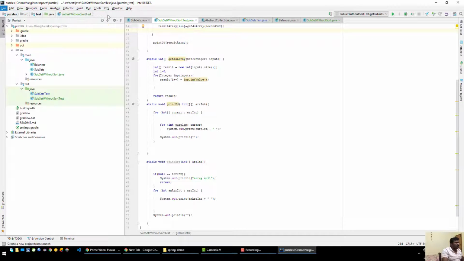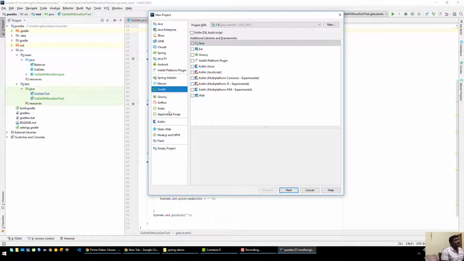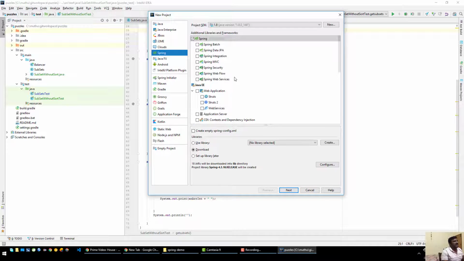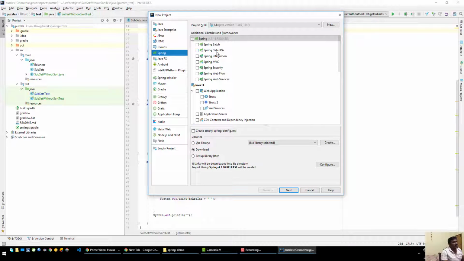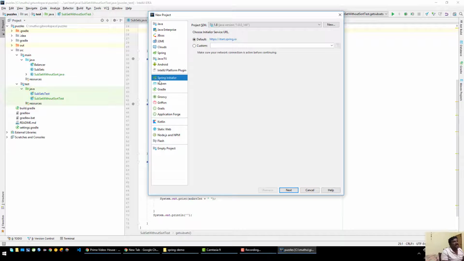create a new project. From there, I'm going to select Spring, and there are multiple options available here via Spring. There is Spring Batch, Spring Data, and all this stuff. But these are all older stuff. We just need to know something which is new. That's where we can see there's a thing called Spring Initializr.